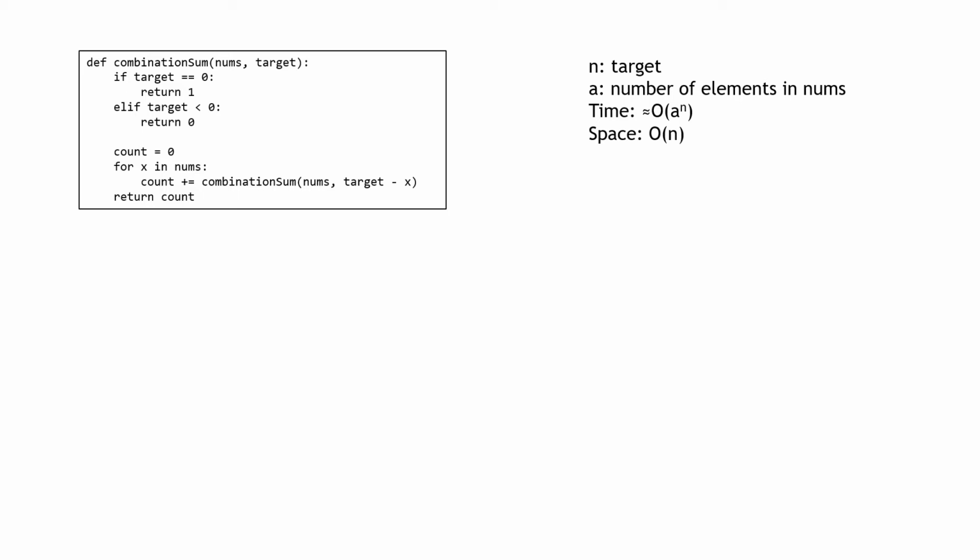Okay, so that concludes the brute force solution. It's a good solution, but it's exponential and too slow. So at this point, I would recommend you pause the video and try to come up with a faster solution.